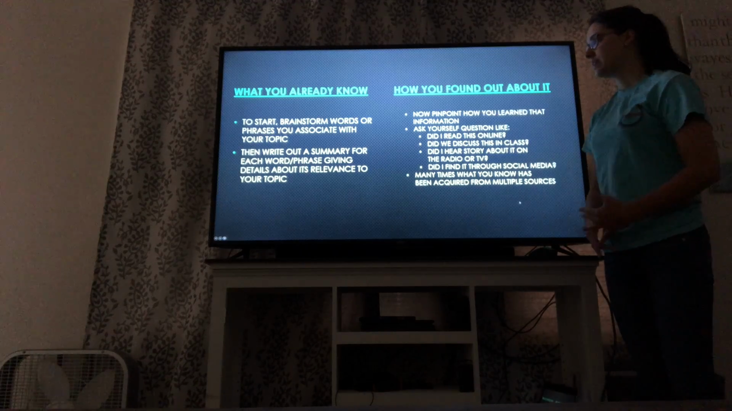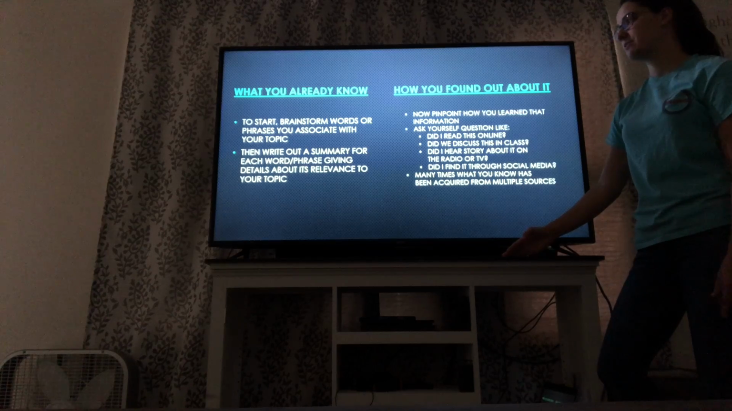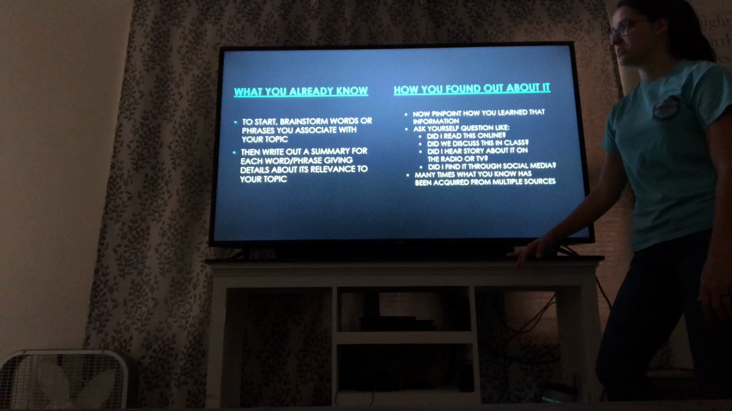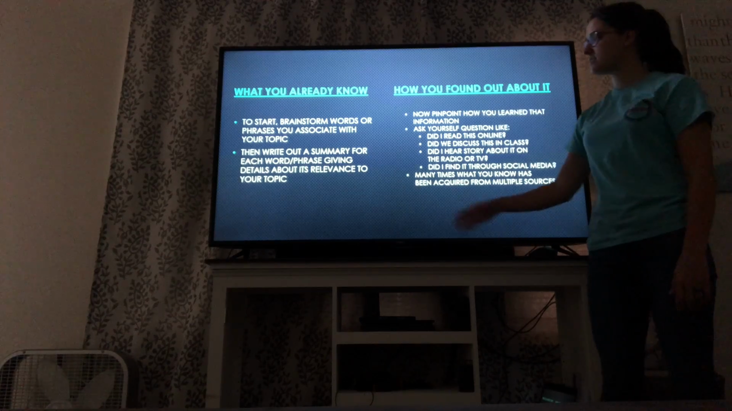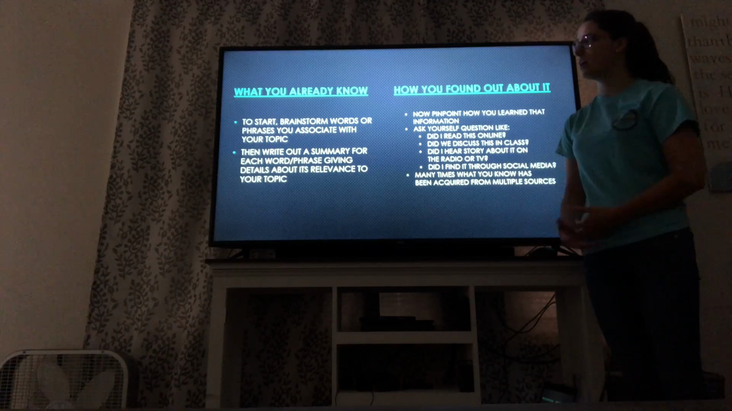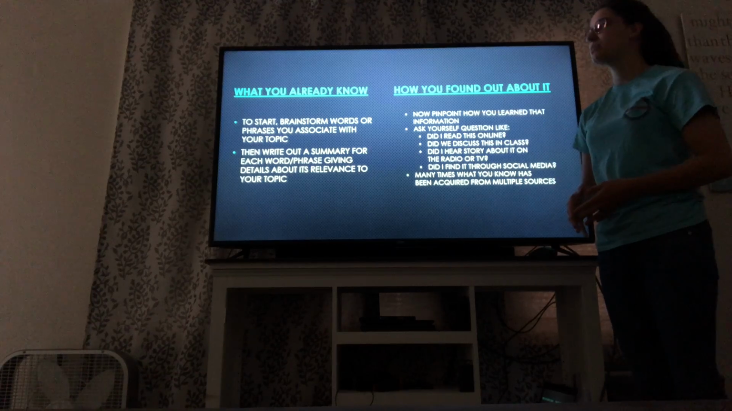To start, brainstorm words and phrases that you associate with your topic, and then write out a summary for each word and phrase giving details about its relevance to your topic. This is an important step in the research process because it helps you to get an idea of how much you already know about your topic and how much more in depth you need to go with your research.